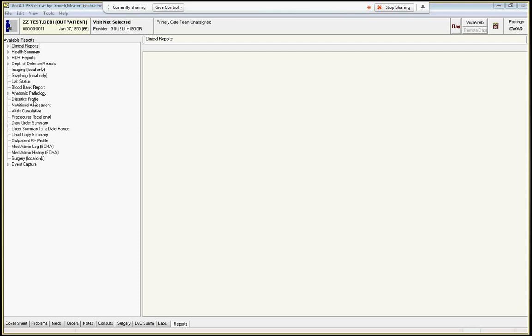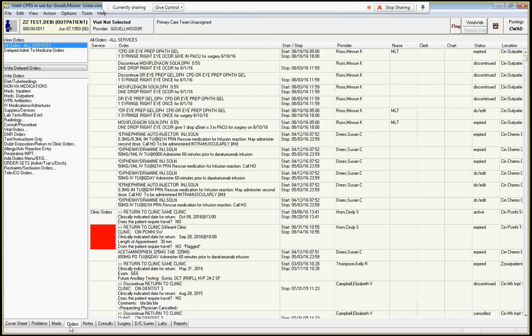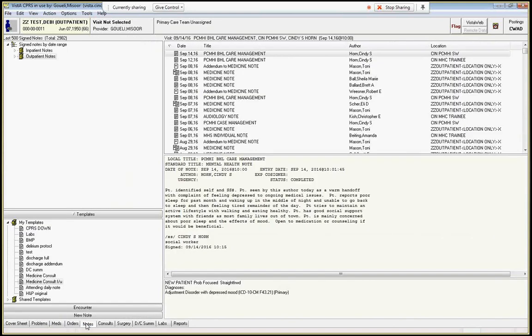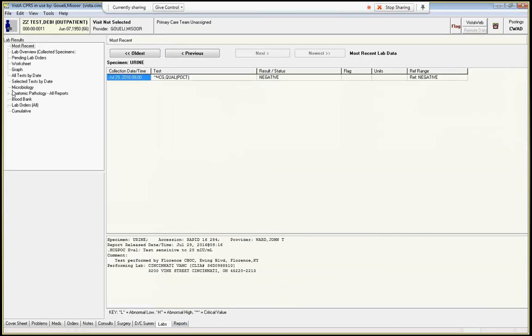The purpose of this video is going to be what everyone should have for an initial setup. So this is your first time logging into CPRS and how to streamline some of the sections. The three sections I'm going to focus on in this video are the Orders tab, the Notes tab, and then Labs, and then show you how to make worksheets.